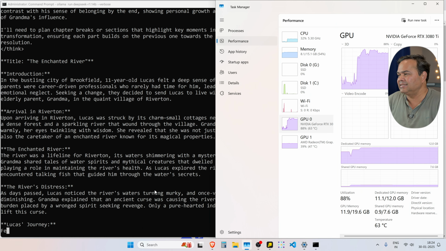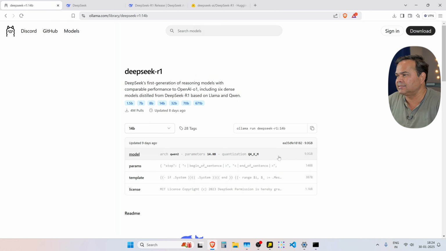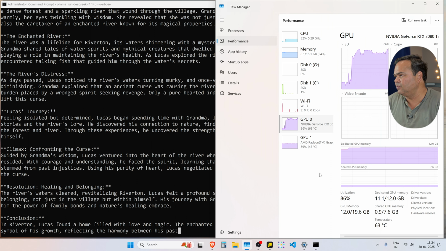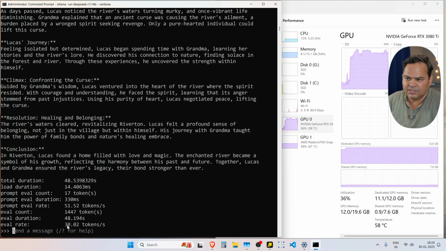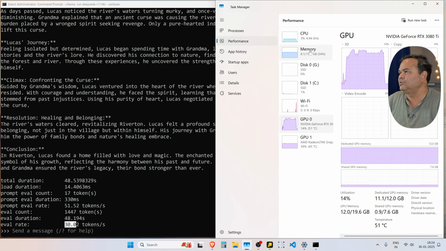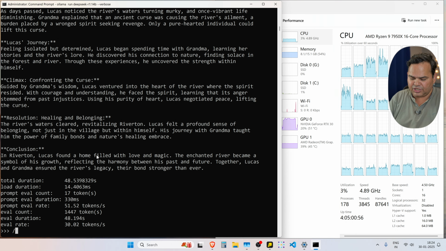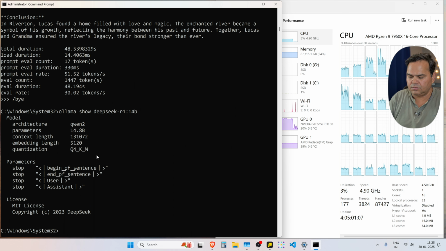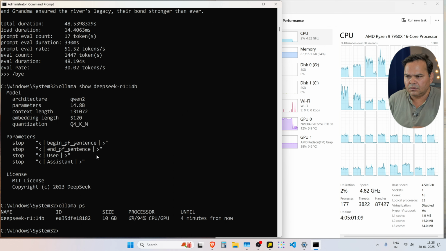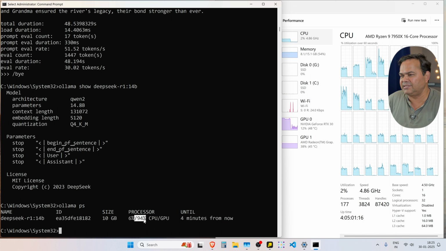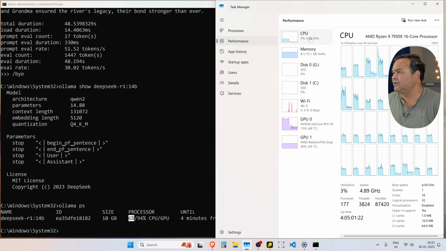So, what was the size? The size was 9 GB. It should have been in the GPU only. Why is it there? So this is 30 tokens per second, and that's because it's using the CPU as well. Let me check why it is using the CPU. Okay, so this is 6% loaded in the CPU and 94% was loaded in the GPU. So that's why. See this, due to this reason, it was using the CPU.